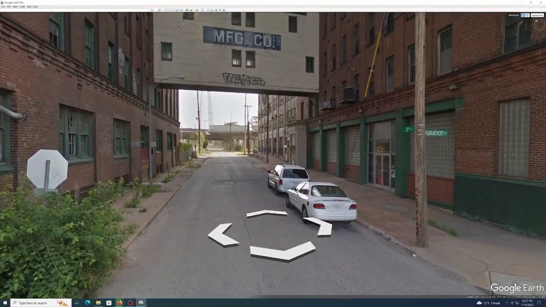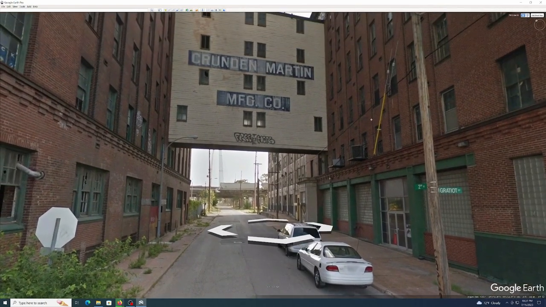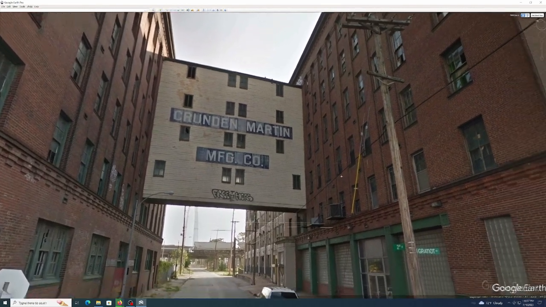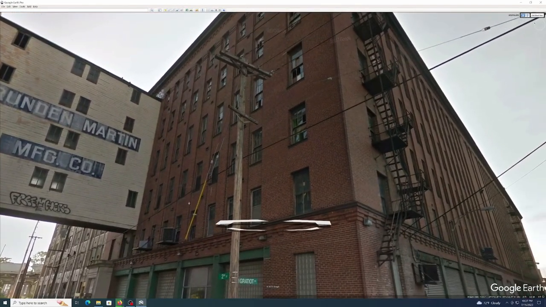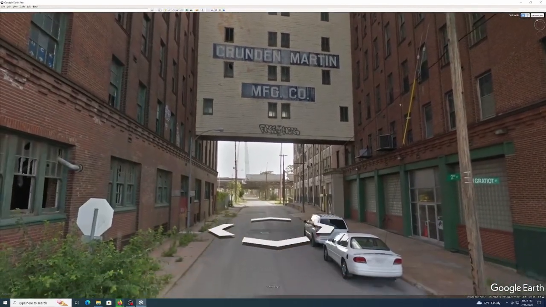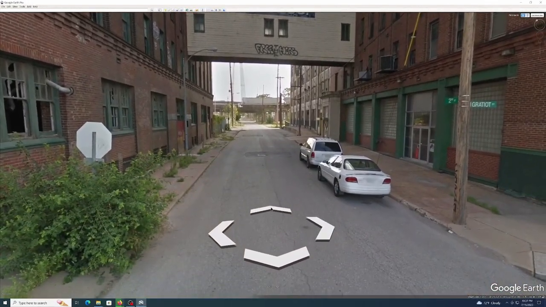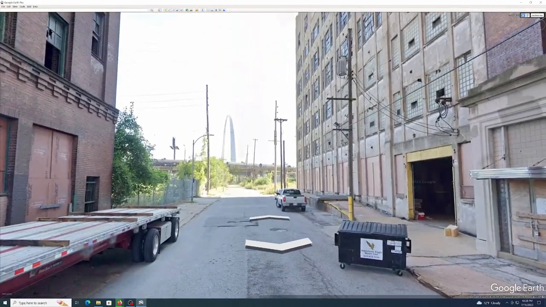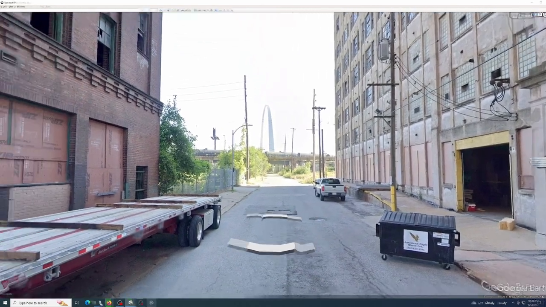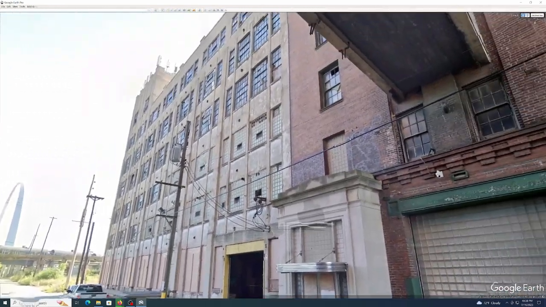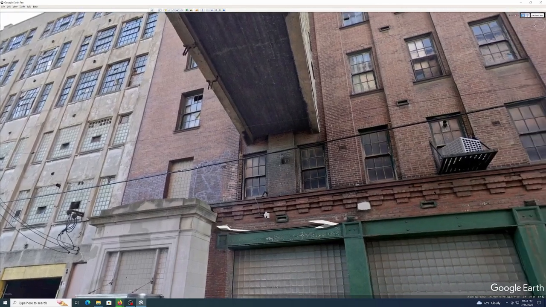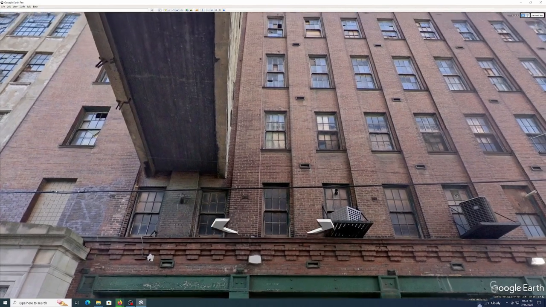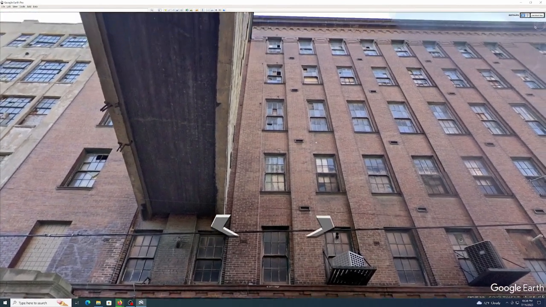This manufacturing company, Grundin Martin Manufacturing, has their own Wikipedia page, and they talk about the fact that they were once the world's largest manufacturer of paper kites. And their competitors were also located in St. Louis. I guess St. Louis was the capital for making paper kites. This company had hundreds and hundreds of employees working around the clock to keep up with demand for paper kites, and they lasted into the 50s, I believe it was.